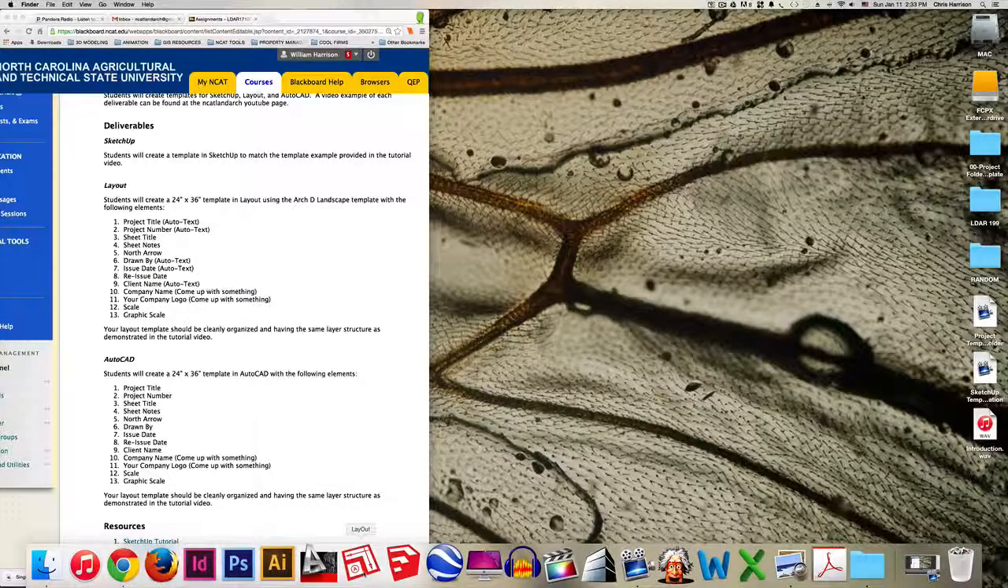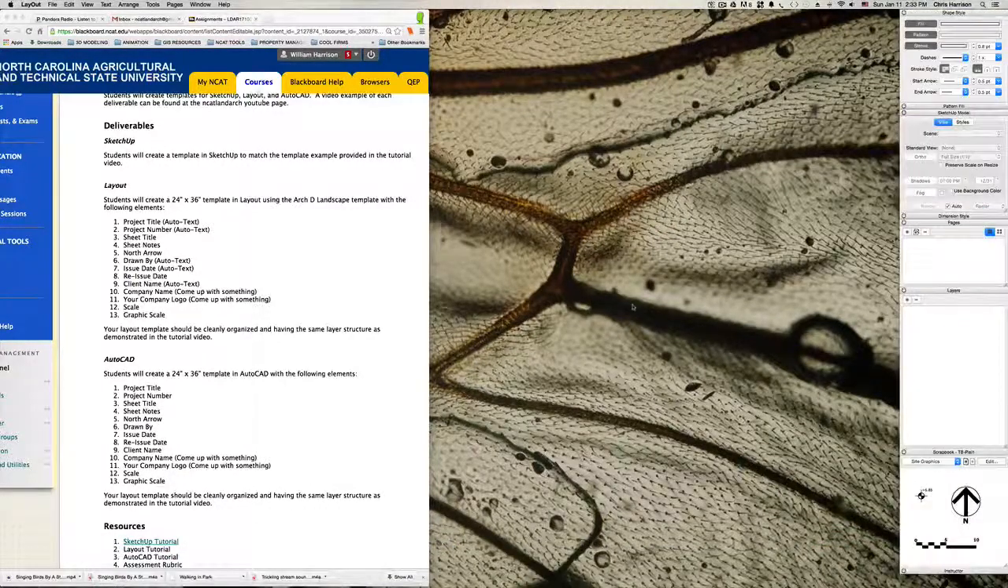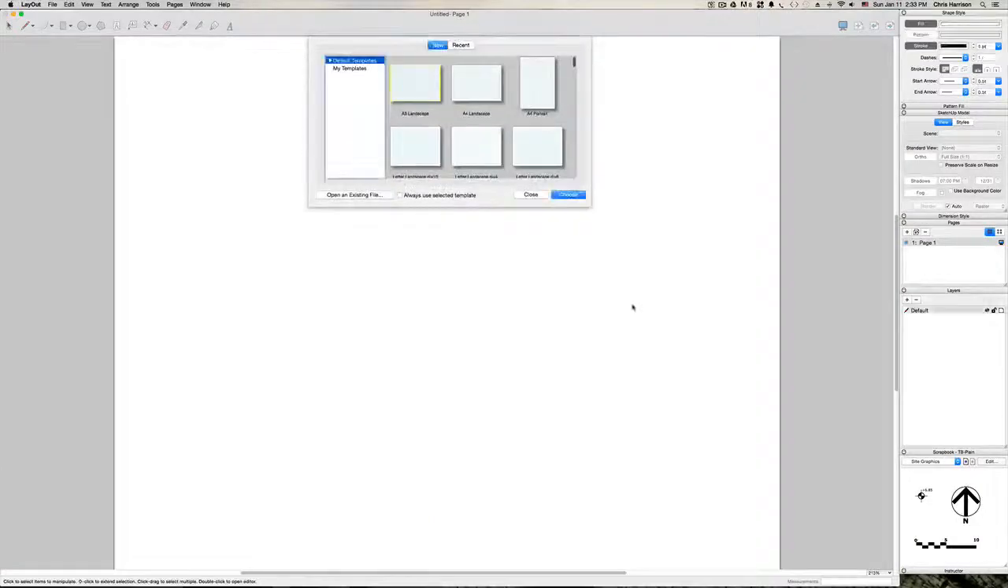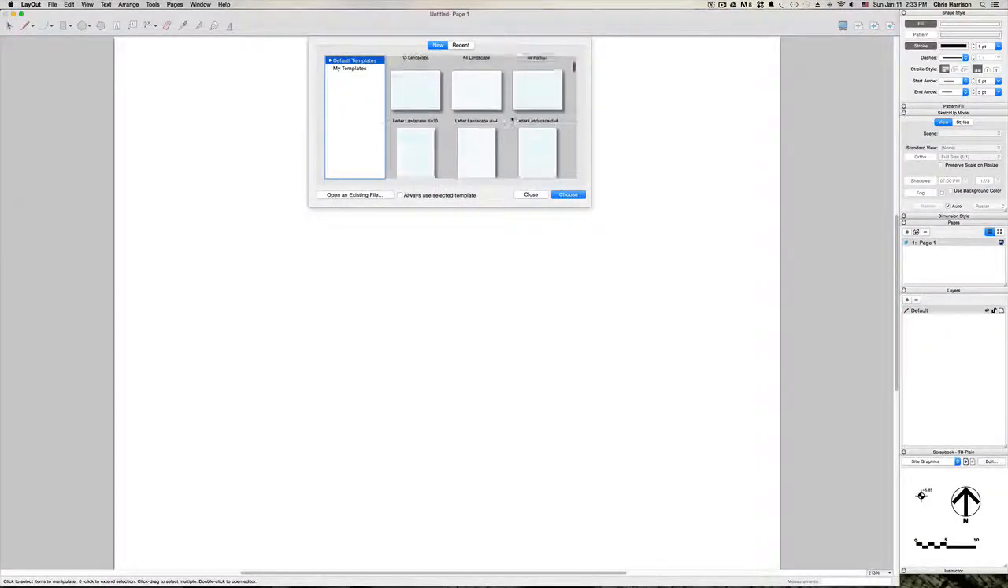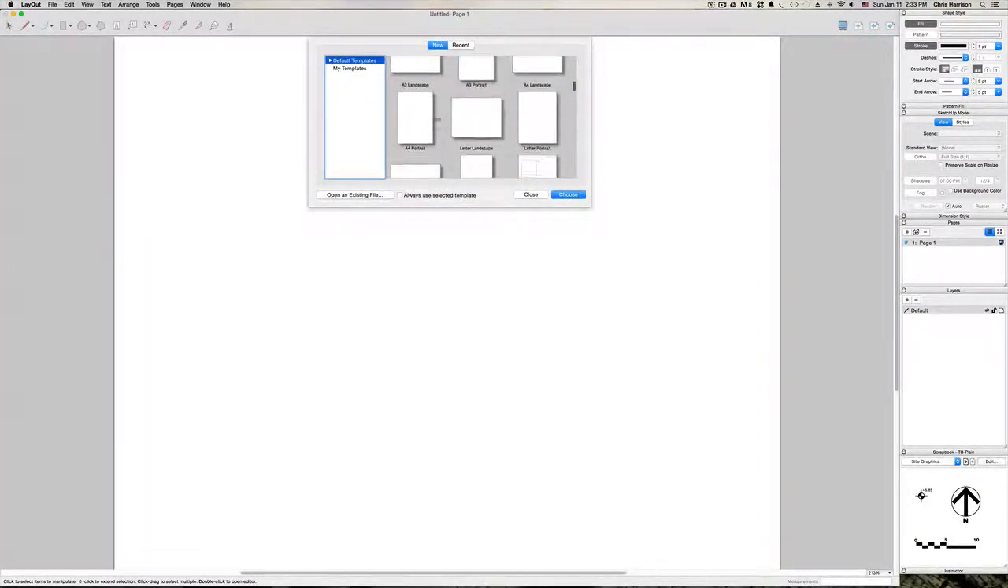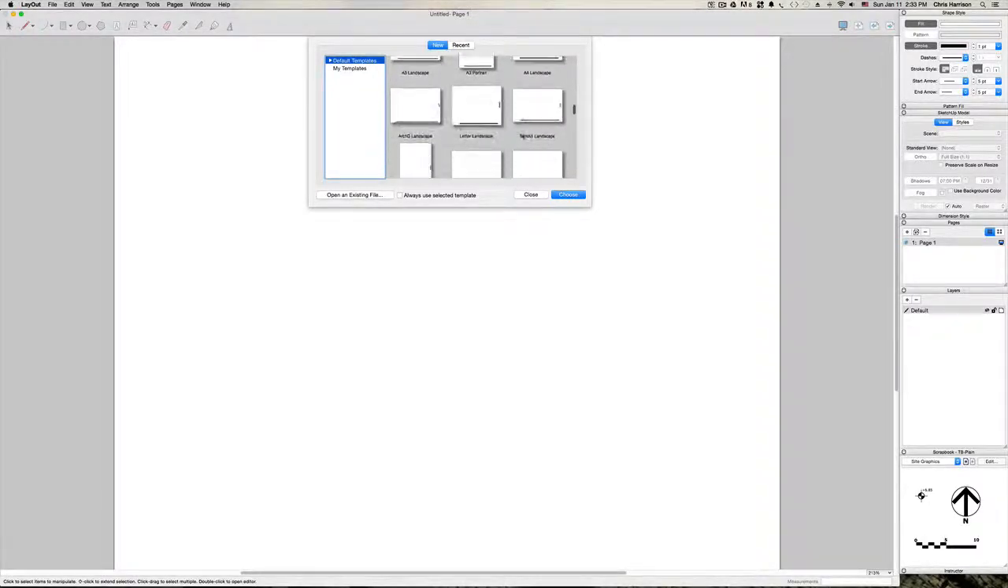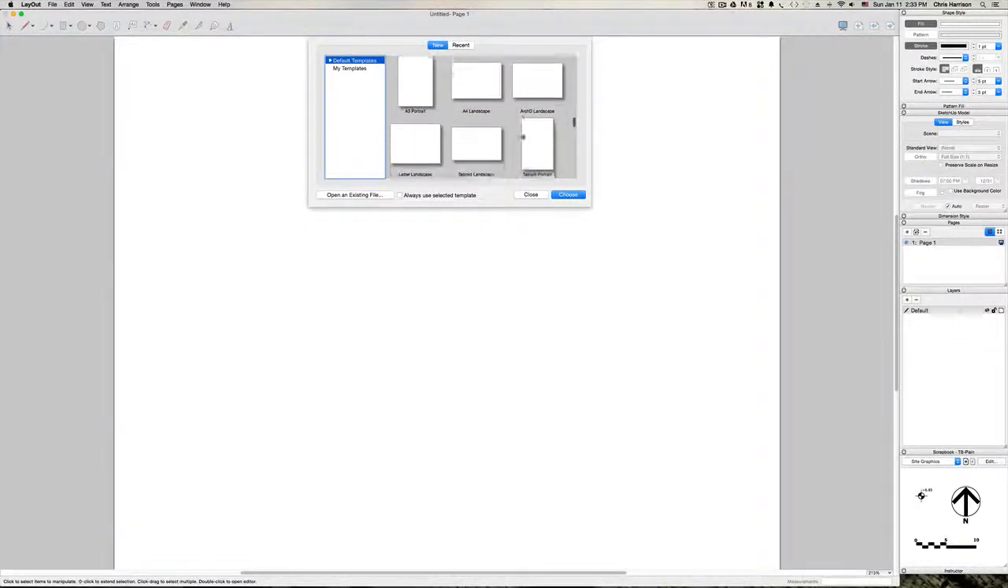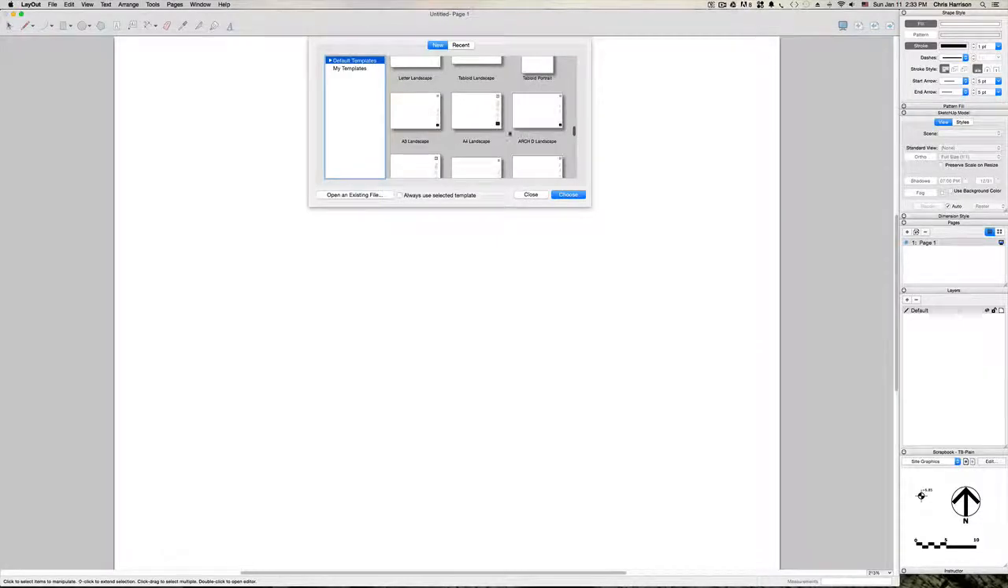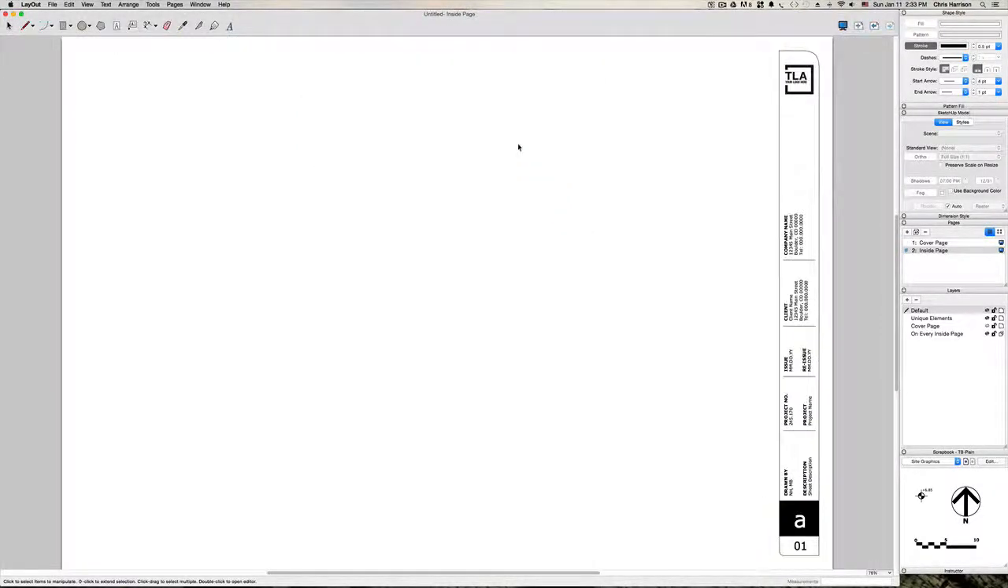So the first thing you want to do is go to Layout. And when you come to Layout, you'll be greeted by a dialog box, and you see you have several templates here for you already to choose from. We're going to just customize one, and that's the purpose of this exercise. So I want you to go to the ArcD landscape that looks like it has title block information to the right hand side of it. It's ArcD landscape, and choose.